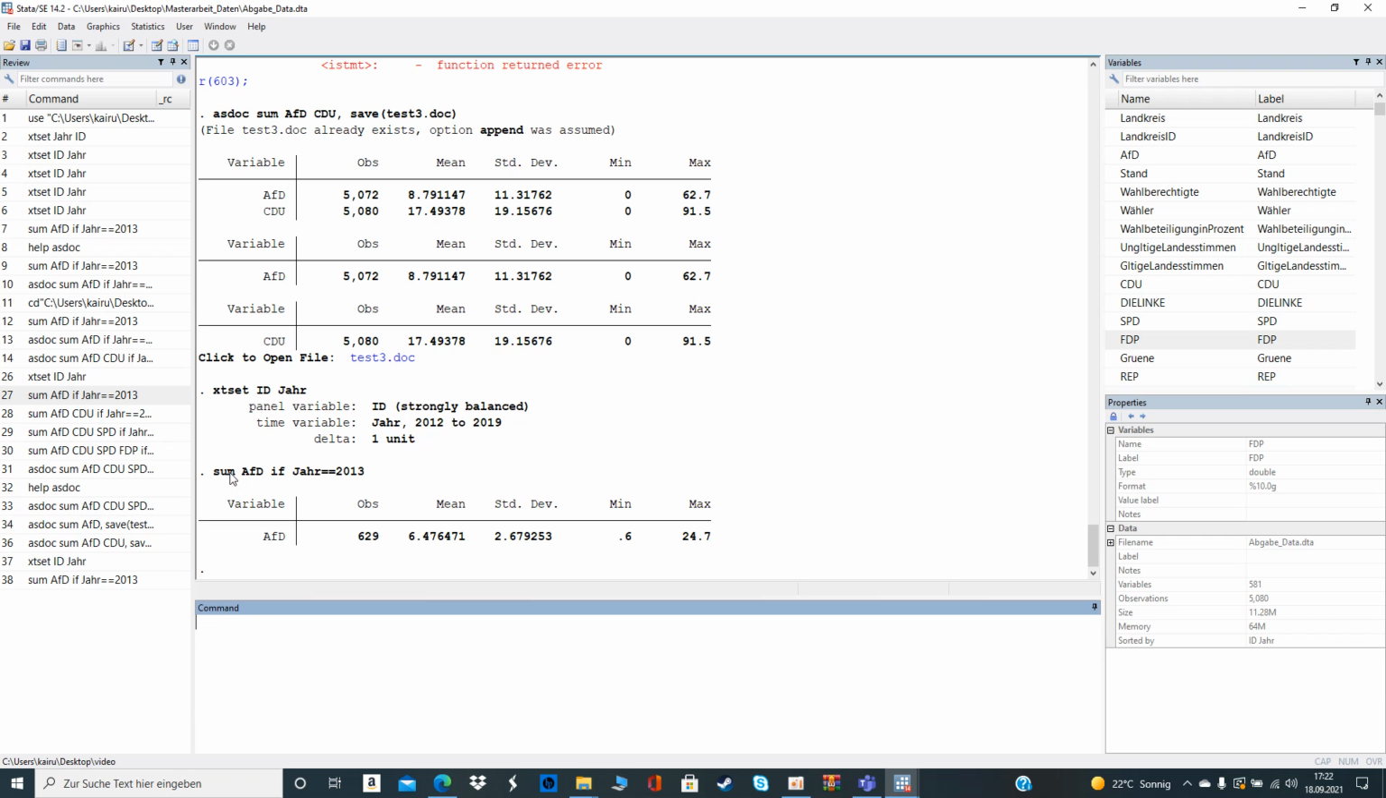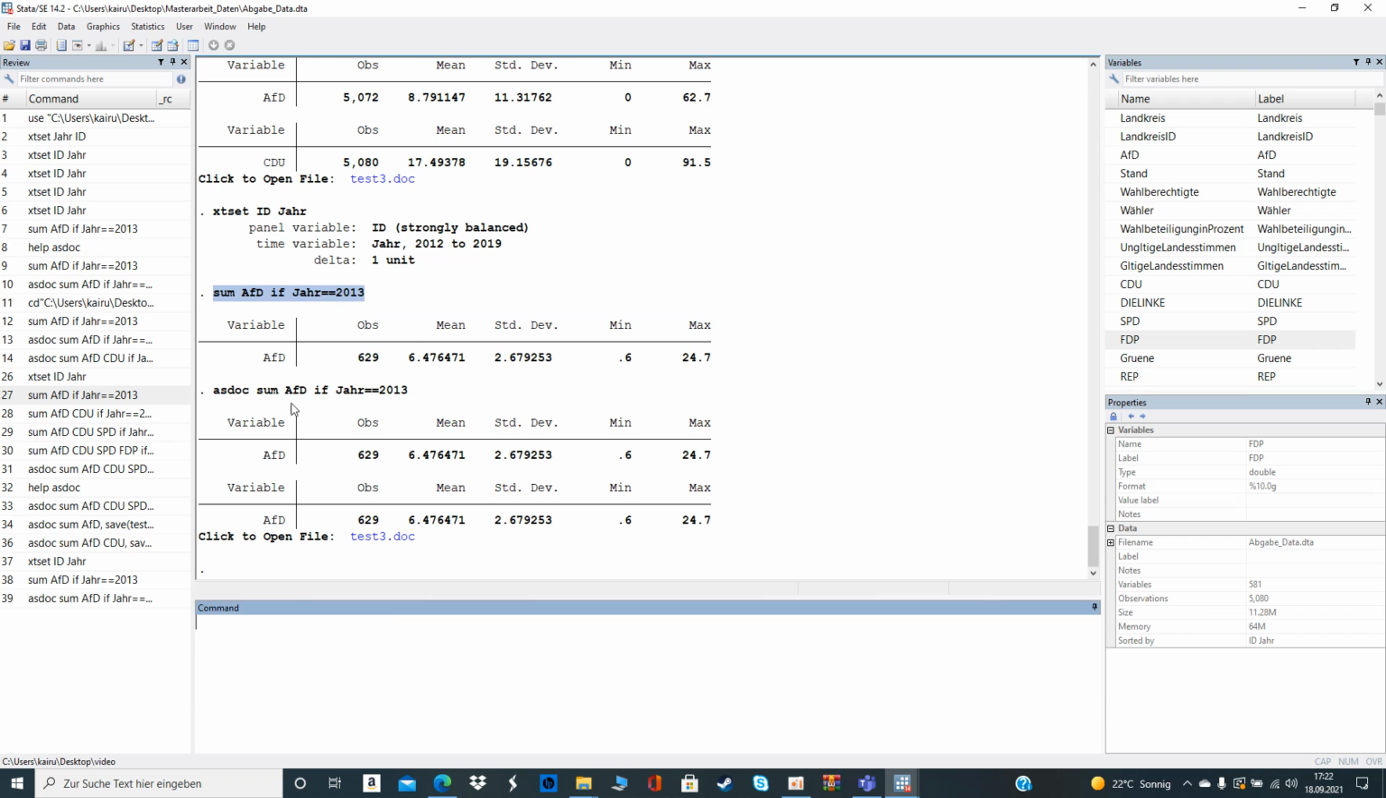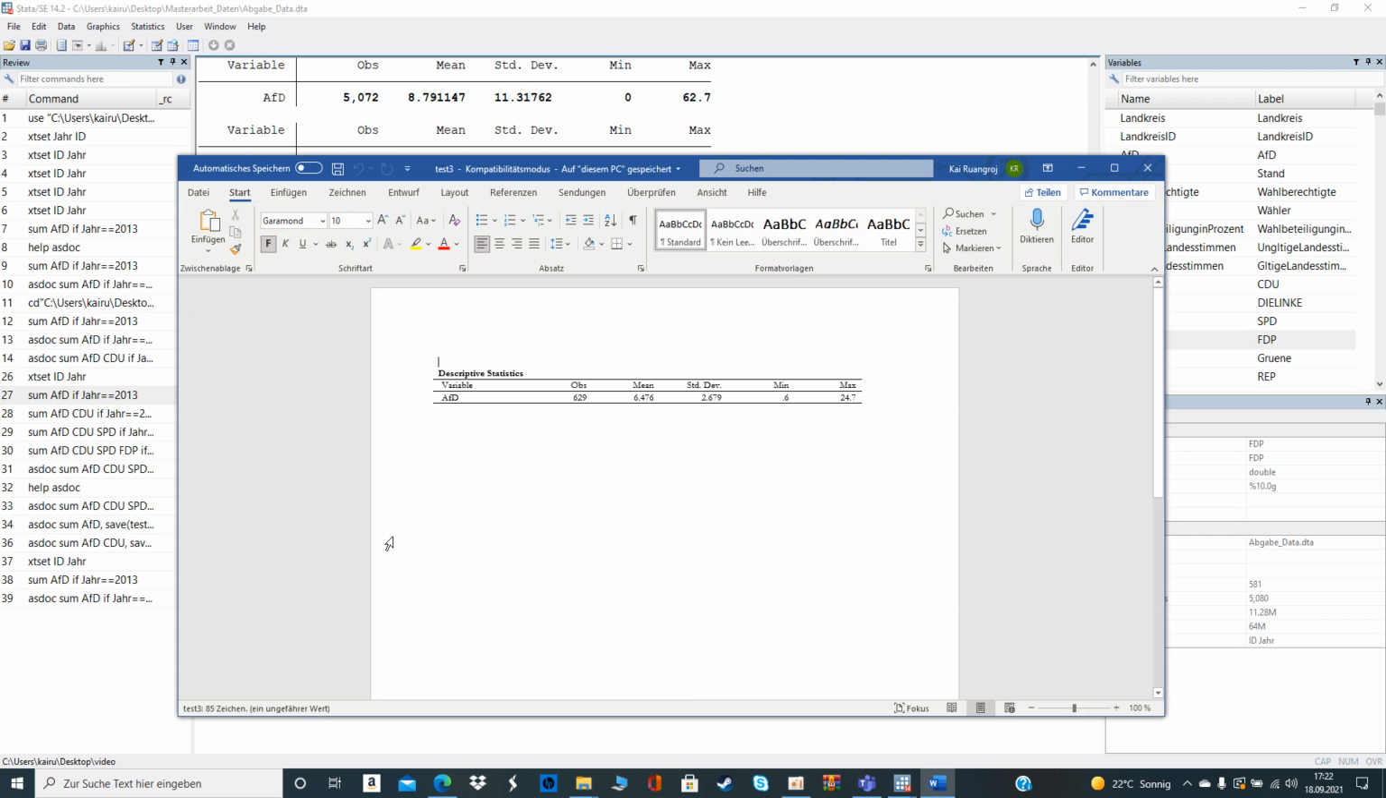As you can see, I already summed up the variable AFD, which is a German party, and for the year 2013. And the only thing you need to do is to put the syntax for the command in front of the command which you are familiar with, and that's pretty much it actually. And then you click open the file and it opens as a Word document and you can see the results, right?